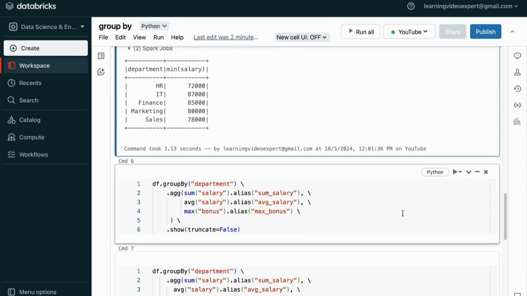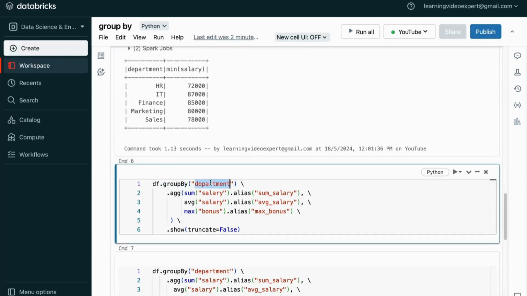So for that, I will be doing the group by again on the department and I will be aggregating it on the basis of the salary. Okay, so we have a function called agg. If you want to do multiple aggregations, then you use the aggregate function. And inside that, you mention what all aggregations you need. Let's say the sum of the salary you need, the average of the salary you need, right?